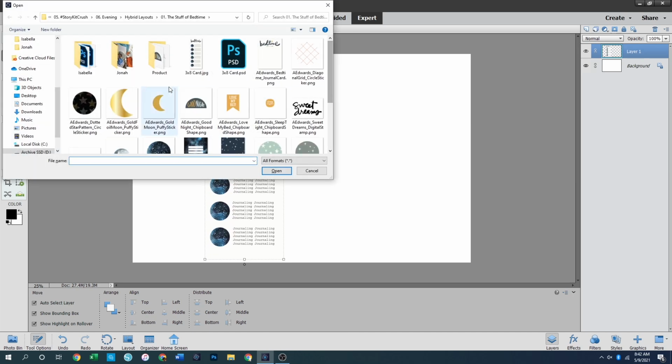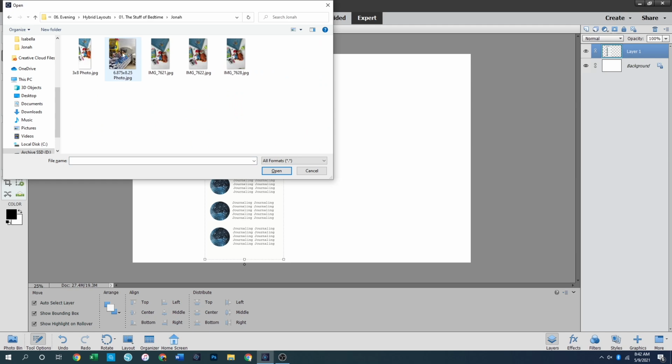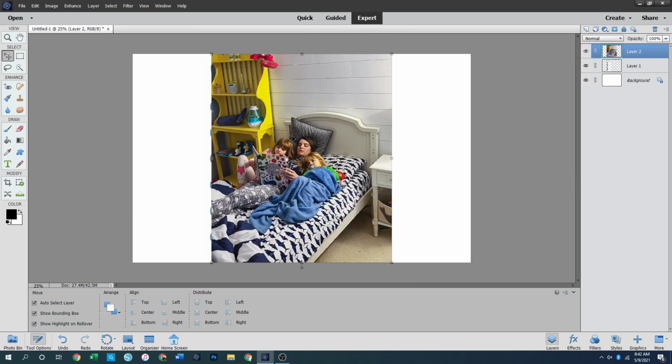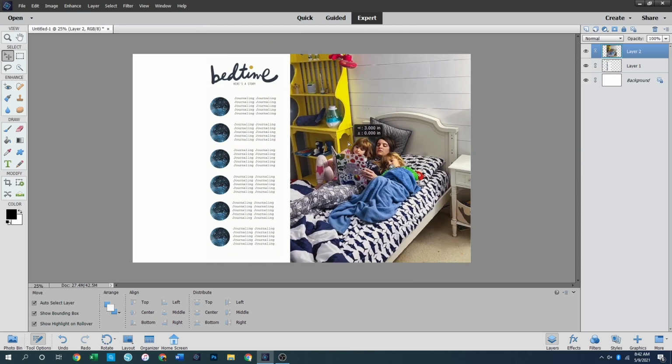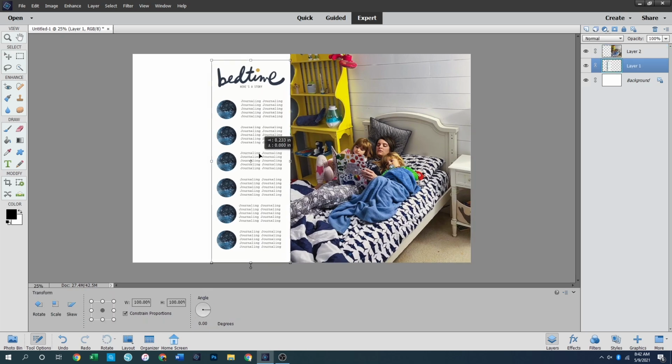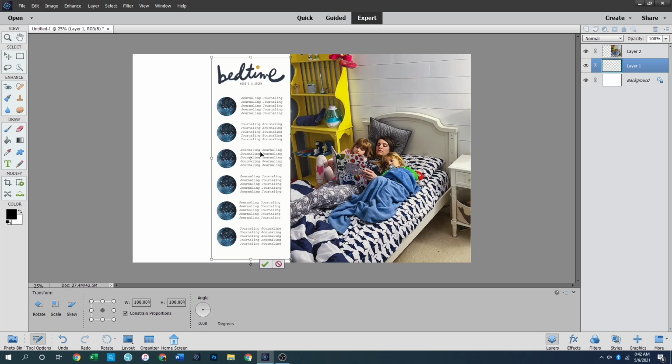Then I'm going to go ahead and open up this photo that I had created before. This is a 6.875 by 8.25. We'll paste it on here and put this all the way over to the right. So now I can take this Bedtime and move it to the left. If you want the lines to stay around it, then you can select Control T for transform, and that'll give you the stronger guidelines so you can see exactly where it's at.